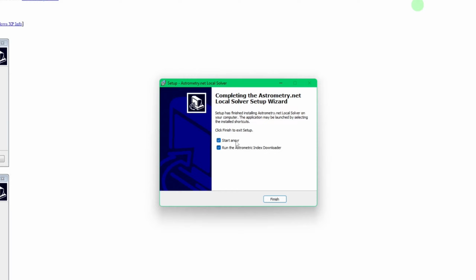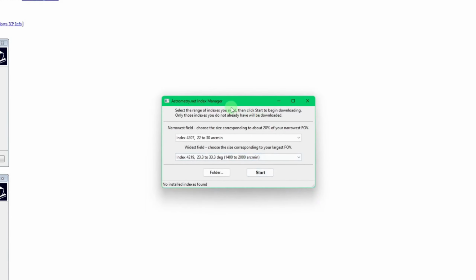Obviously, we want start AN server selected. This will actually drop a shortcut in your start menu, so it'll run every time you reboot your computer and Windows loads. The second one is to run the Astrometric Index Downloader, which we're going to do right now, and then we're going to cover another way of downloading more up-to-date files afterwards. But for now, we're going to leave these two boxes checked, hit finish, and it'll bring up the Index Downloader.